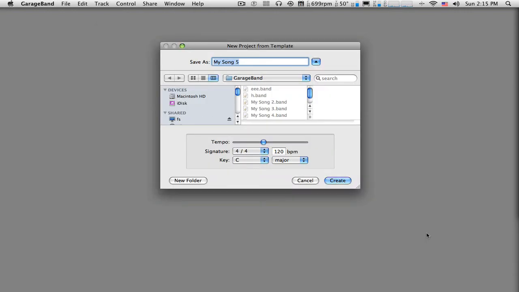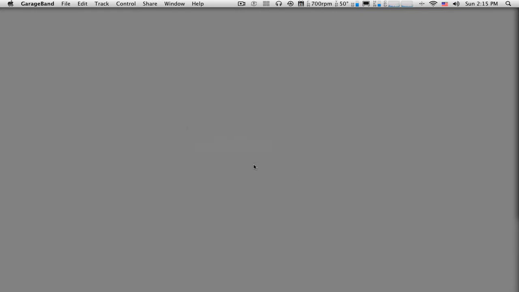Alright, let me just give it a little title here. So this is going to save my project file, which has the extension .band. This is kind of my working copy, so as I do File, Save while I'm working on this, I'll have a copy that I could reopen at any time, but it is not the file that I'll share. Okay, I'm going to click Create.